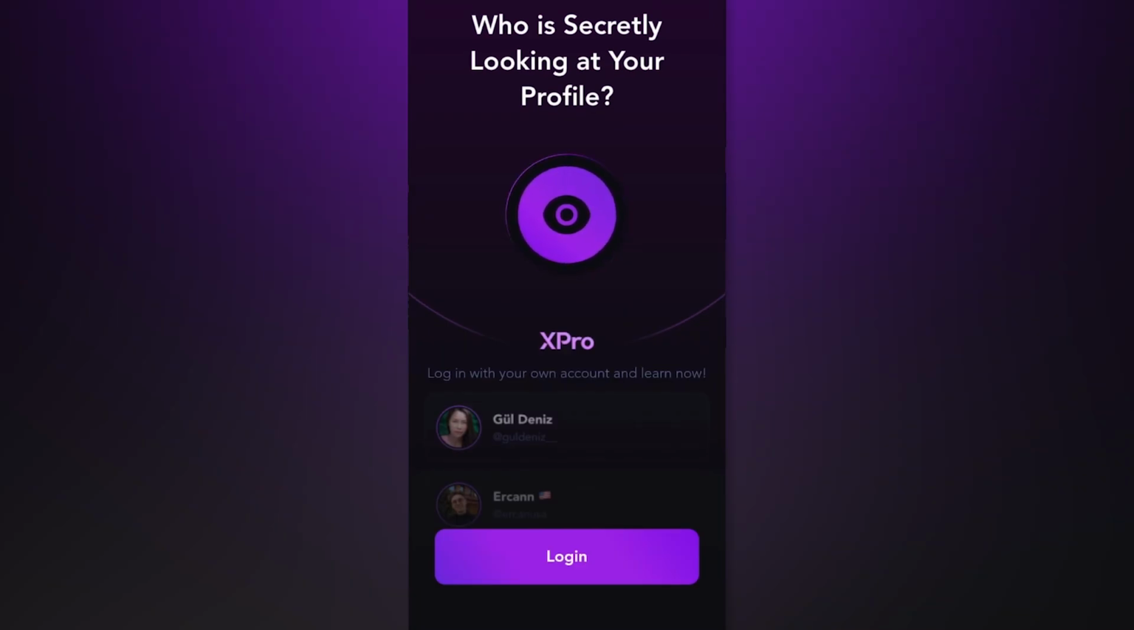Go to the Play Store and install Xprobe, your hidden profile. After the install, open this application and just log in, and it will pop up Instagram in its own browser. Just put in the Instagram Gmail or phone and its password and log in, and you can see who is watching your profile without them knowing.